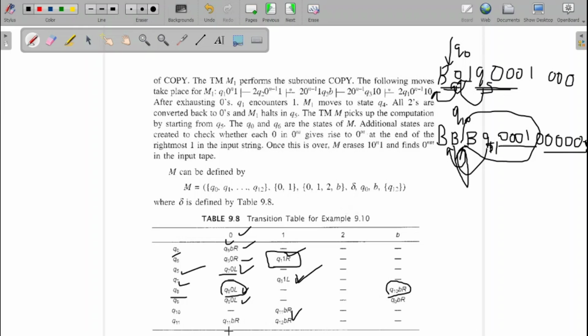Now in Q11, these 3 zeros I will make blank. This will be converted to blank, blank, blank. Then next, Q11 on 1, you make this one also blank and change the state to Q12. So Q12, and this will be my result. This will do the multiplication work. That is, the copy function is used for performing multiplication by repetitive copying.